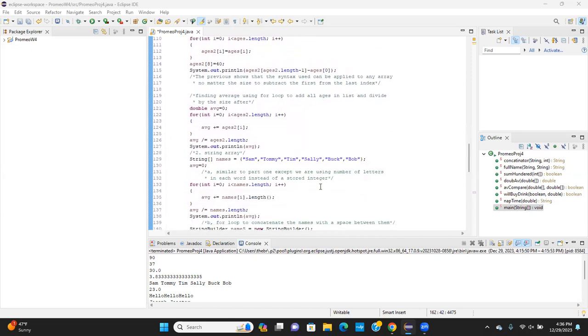The second part of the assignment was to find an average for the length. Here I have a double average. Add each bit and then divide by the amount of ages, which would come out to an average of 30.